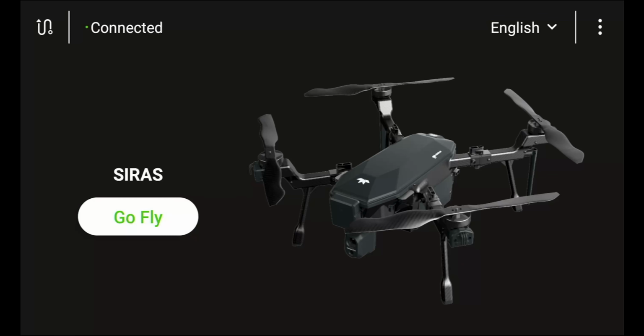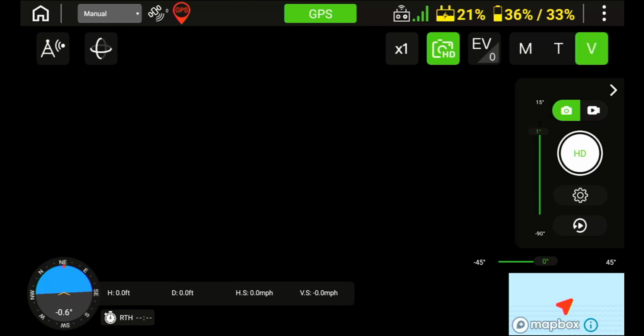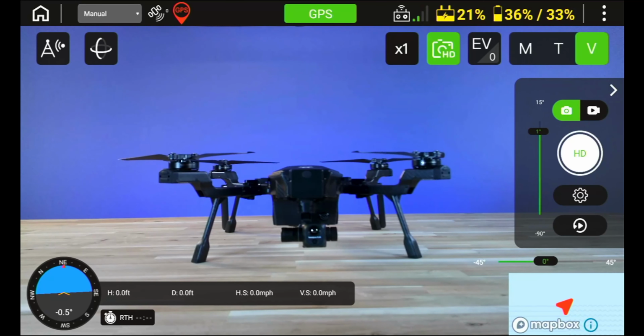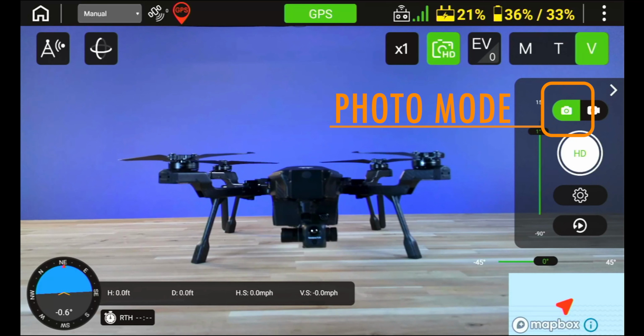Teledyne FLIR SIRAS drone. By default, the SIRAS is in photo mode, and there are a few options and settings you can change to make the drone more adaptable for your mission. On the right-hand side of the screen, you will see the green camera icon highlighted, which lets you know that you are in the photo mode.